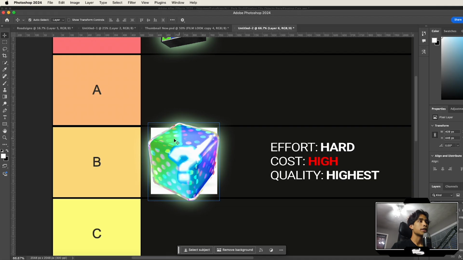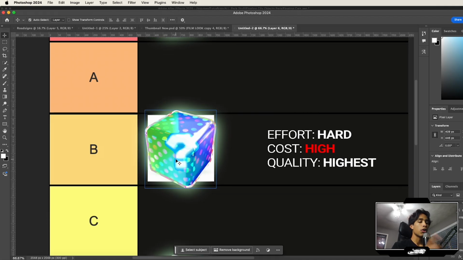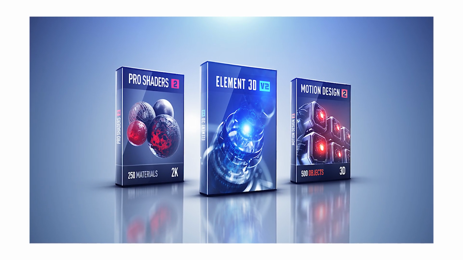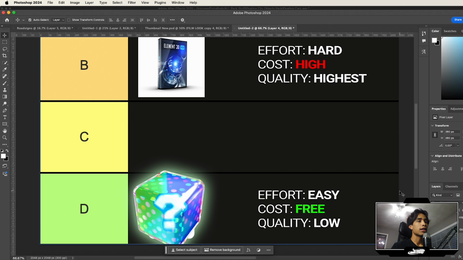Moving on to our next tier, which is the B tier, which is, drum roll, Element 3D. Yes, Element 3D, you have to get it at one point. It's probably one of the best After Effects plugins. By the way, if you're wondering if there's a free tier, yes, there is. It's the D one. It's coming next.